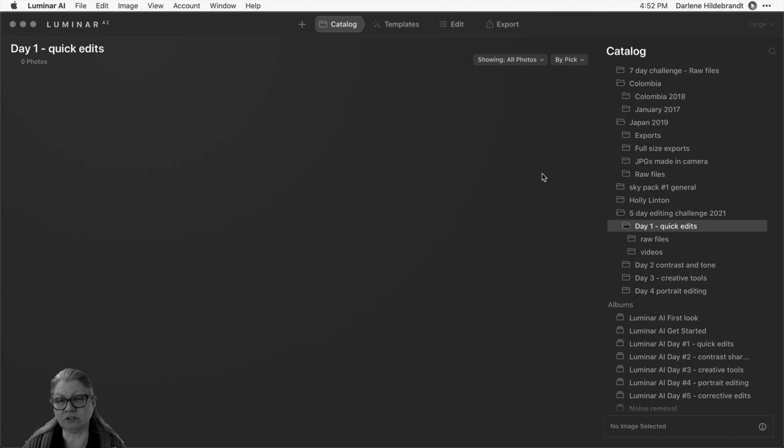To get started with Luminar AI, the first thing you're going to need to do is to add or import some images. I'm using the software as a standalone product, but you can also use it as a plugin for Lightroom and Photoshop. If you're a Lightroom user, check out my video on how to open and use Luminar as a plugin for Lightroom here. If you're using it as a standalone, just follow along with these next steps.